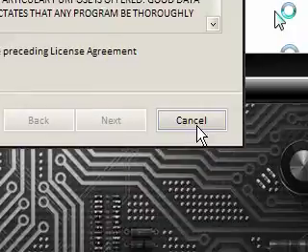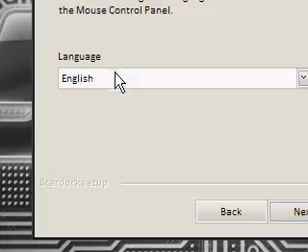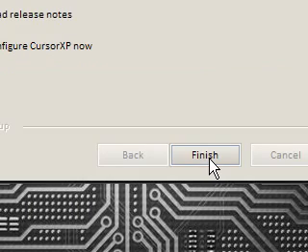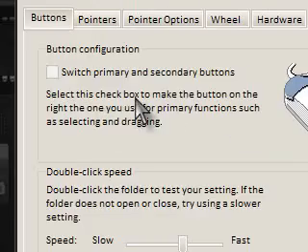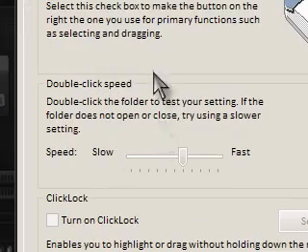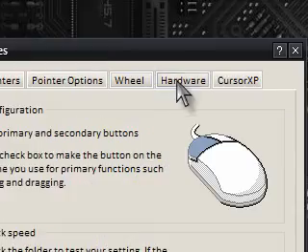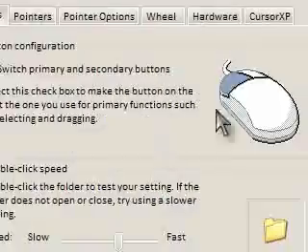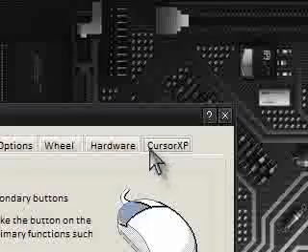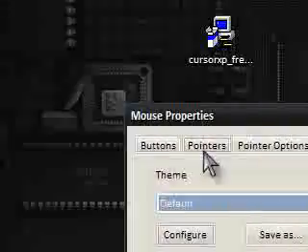So if I double click this and click I accept, next, English, Cursor XP. Now the great thing about this is that Cursor FX and Cursor XP, most of the ones you can download are the same. So they work in both. So you'll notice this just added a tab to the mouse properties. Now Cursor FX opens a completely new window, so this is just an extra tab, which makes it a little bit easier to use.